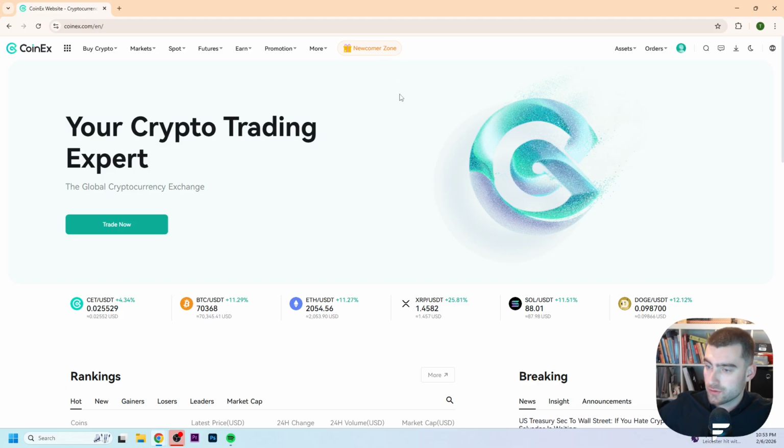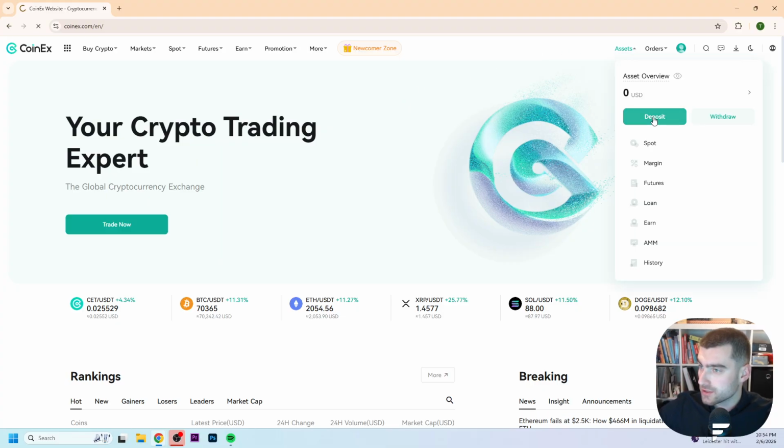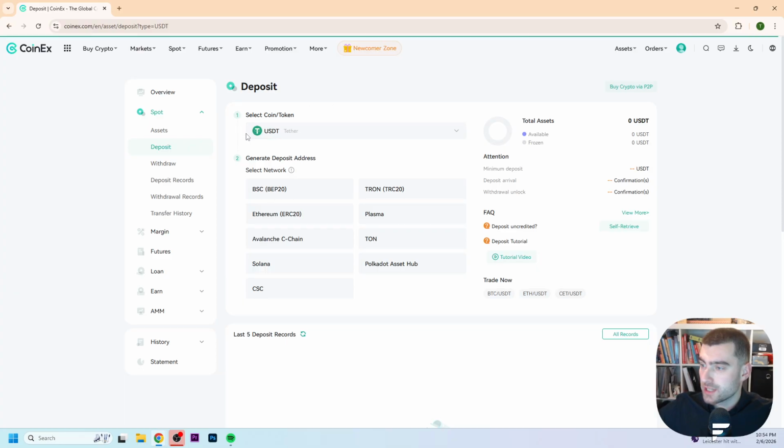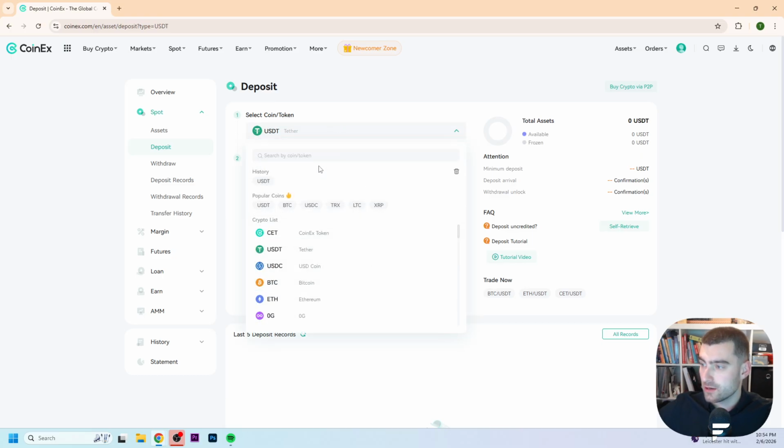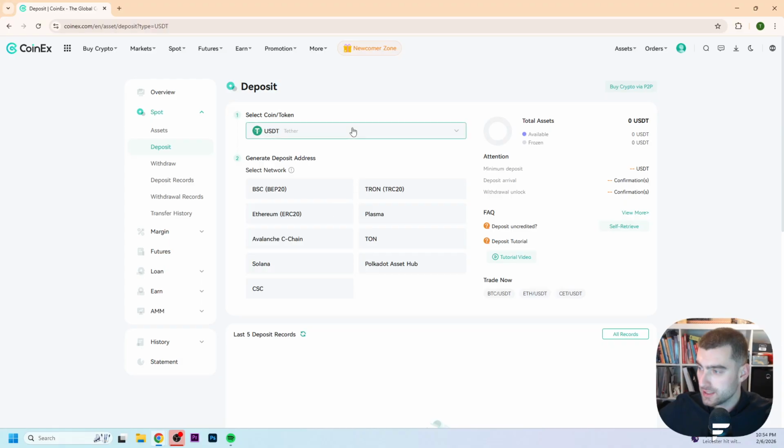And first of all, you need to create your account, and once you did that, we go to assets and click on deposit. Then right now it will send us to this page right here, and then we need to select the coin and token that we want to deposit, or the money that we want to put on our account. And then right now we select here USDT, that's fine.